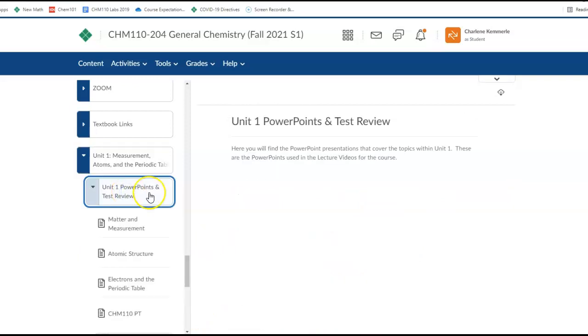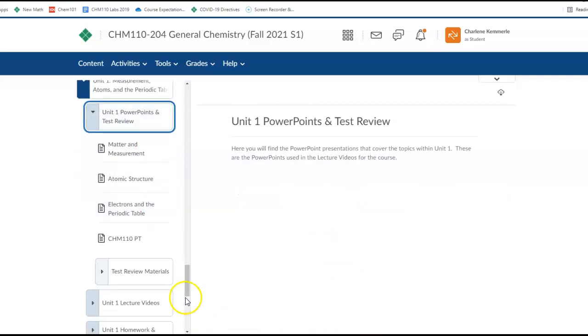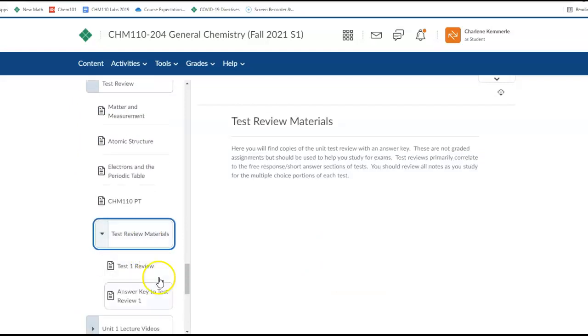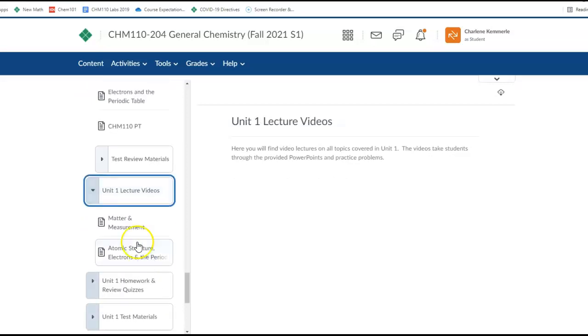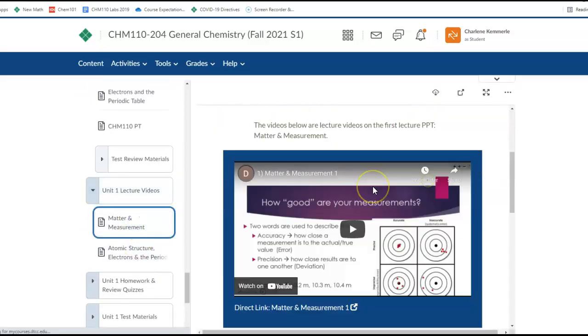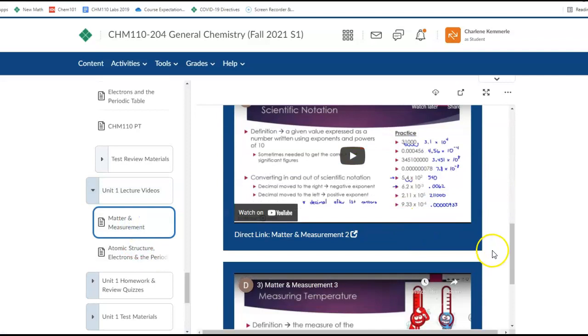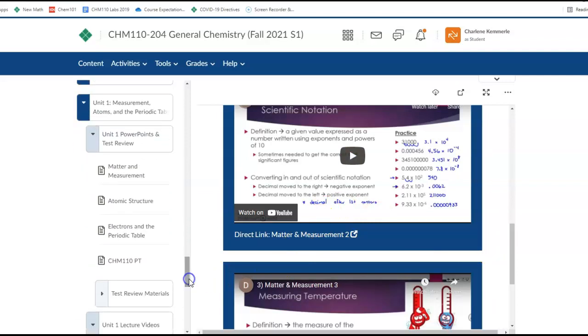There is a folder that has the PowerPoints in it as well as a test review, as well as answers to that test review. There are lecture videos. Okay, they are organized, they match up perfectly with the PowerPoints that are posted. I highly recommend printing the PowerPoints out and then using them to take notes.